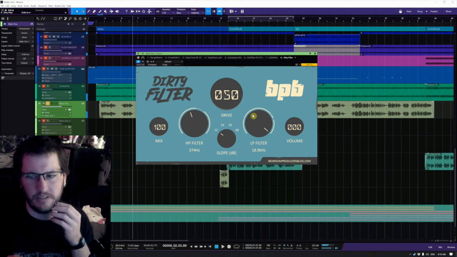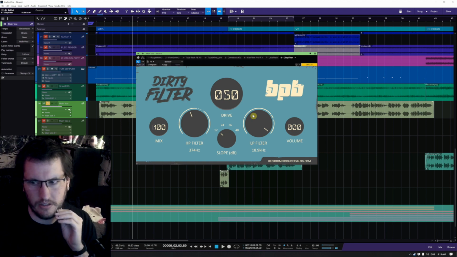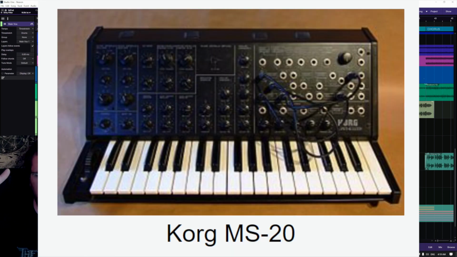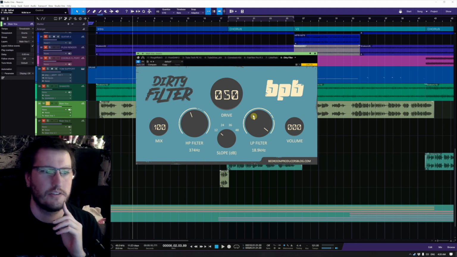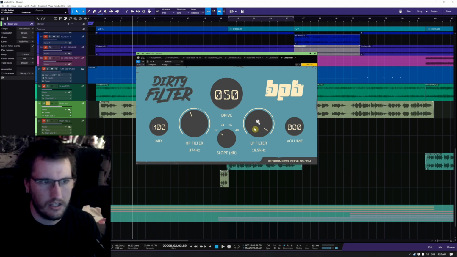This filter is very similar to the synth filter on the Korg. Oh god, this one. So put this in your DAW and automate these. I put this on drums. I put this on every transition.